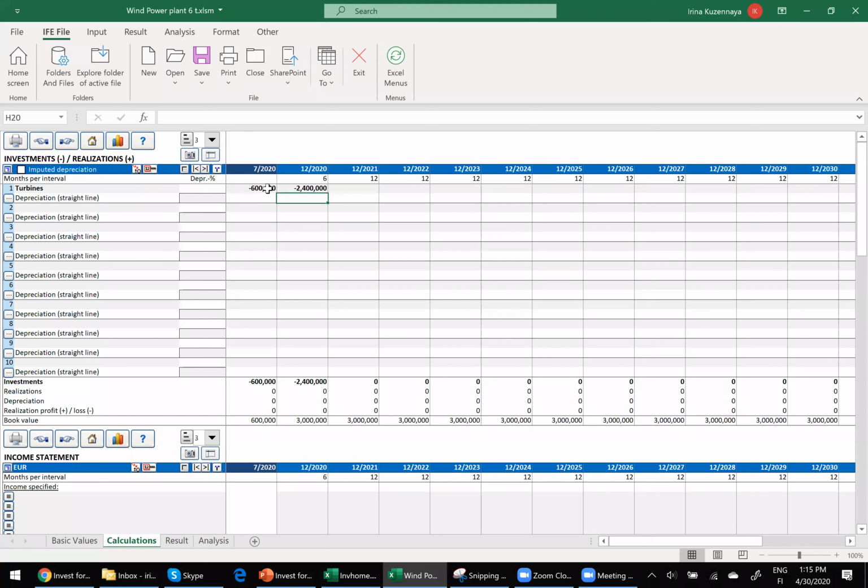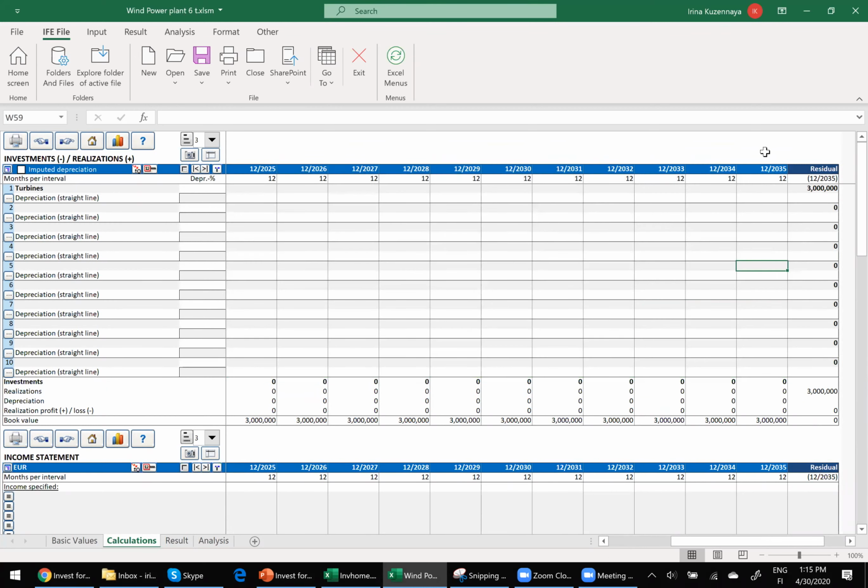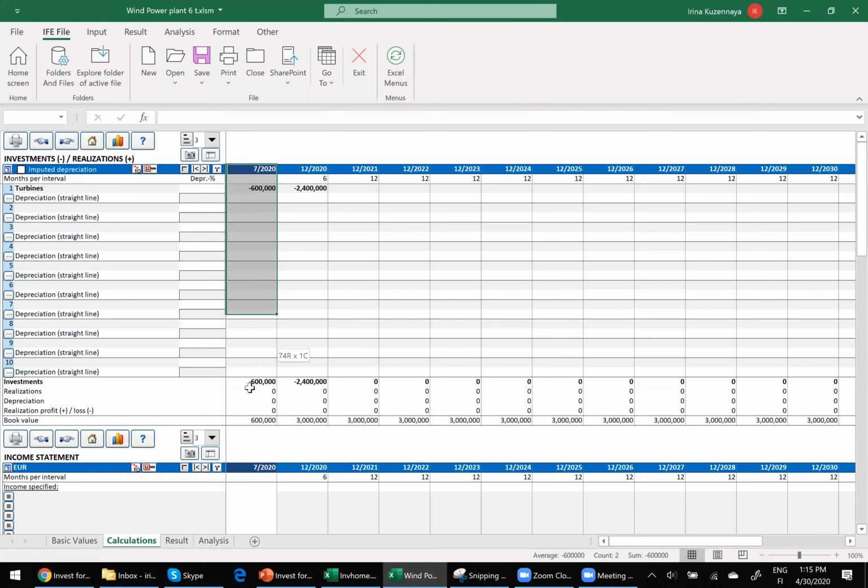Now a little bit more about structure of our table. So here we have 6 months, it's our construction phase, if you remember. And then we have 15 columns, 15 periods of our production phase. We have residual column, and we have so-called zero column.